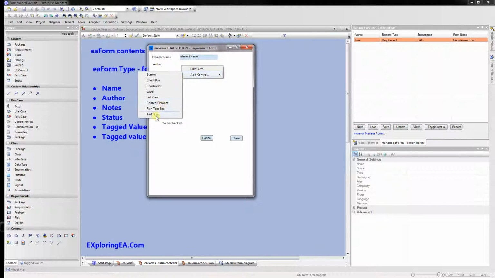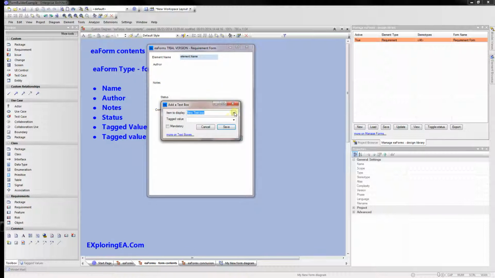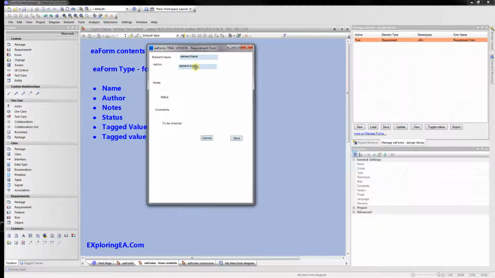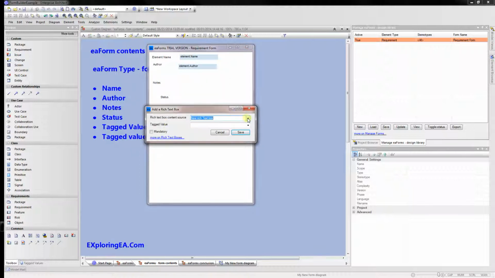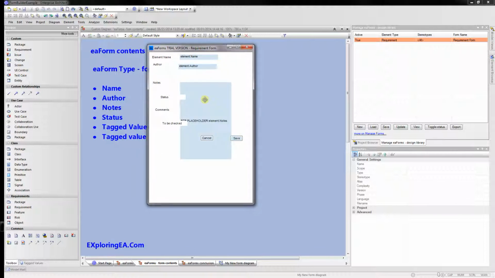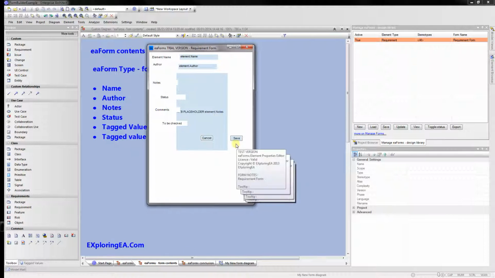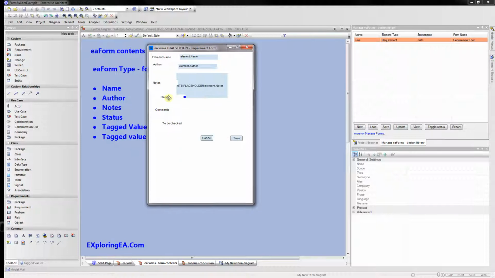The author we're putting as a standard text field. We can select the item to be displayed is one of the standard element attributes, so I can select that from the top list. The notes, I right click, I add control rich text box. The element source for this is the element notes. Immediately you can see that the default size is much larger than the form, so I'll just change the default size for the moment.